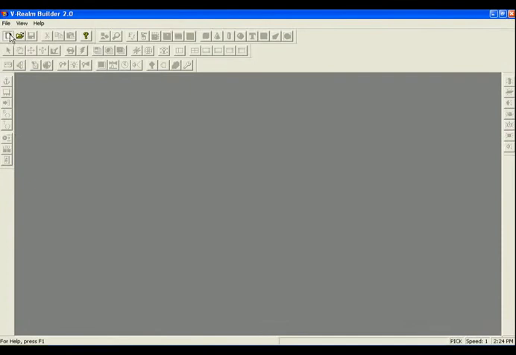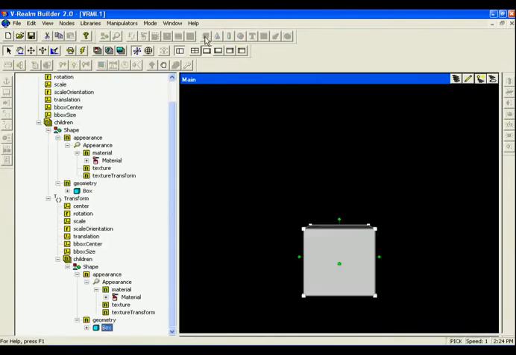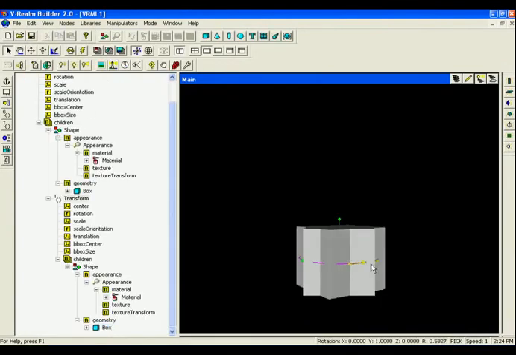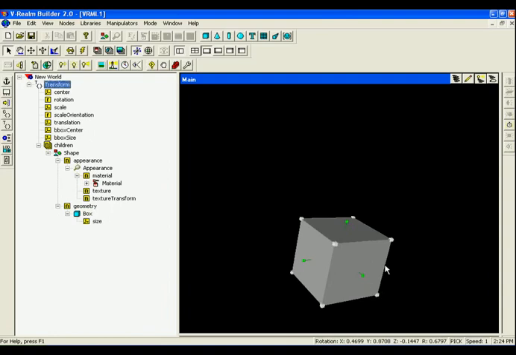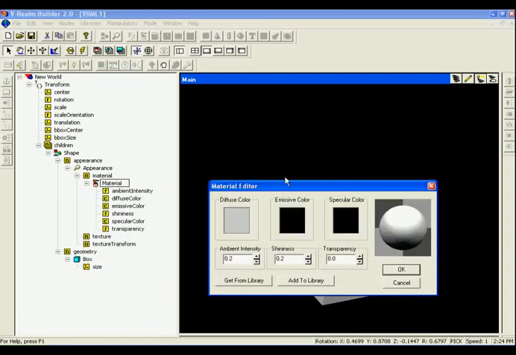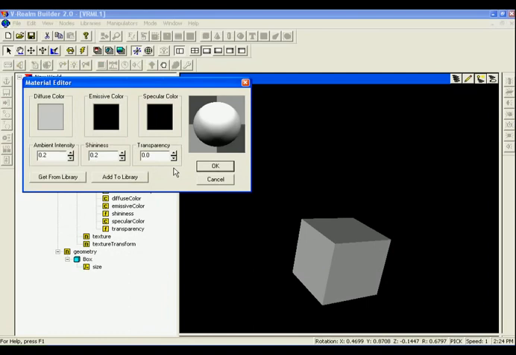Okay. I'll just create a simple scene here with a box. And I'll rotate this box. Oh, I created two boxes by accident. I'll take this box and I'll rotate it. And I'll rotate it down a bit, just so we have a little bit of shading here. Now, inside the material, we have the exact same parameters. We have diffuse color, emissive color, color specularity, ambient intensity, shininess, and transparency.